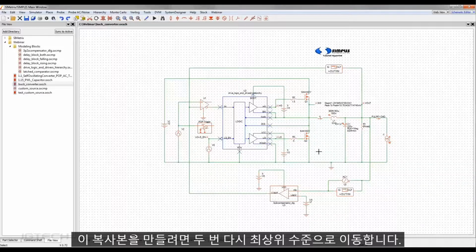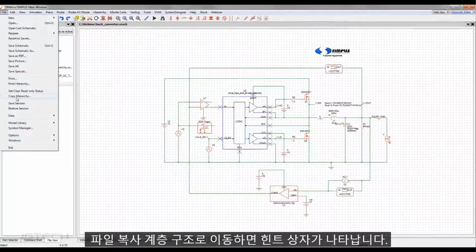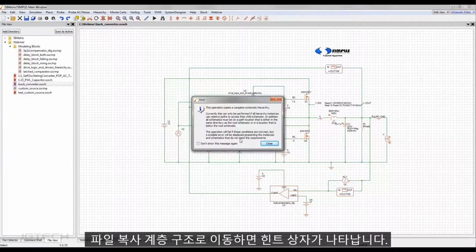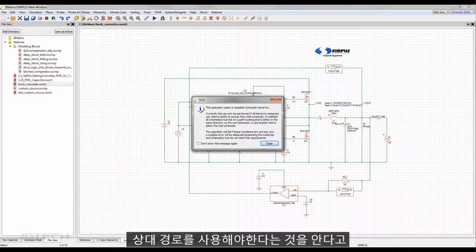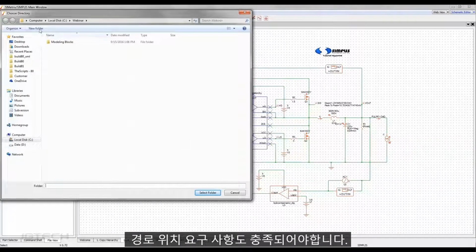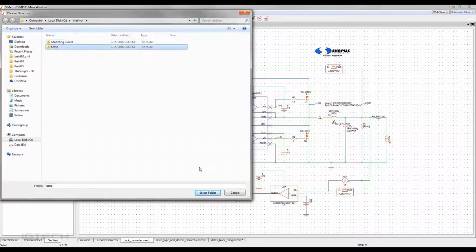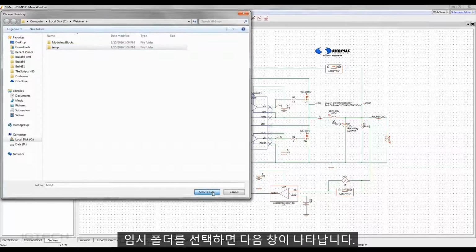If I want to make a copy of this to send to a colleague, for example, or to archive at a certain state in the design, I would simply go File, Copy Hierarchy. You'll get a hint box that pops up saying, hey, you have to use relative paths, and the path location requirement has to be met as well. So I'll make a new folder here, call it temp, and select the temp folder.